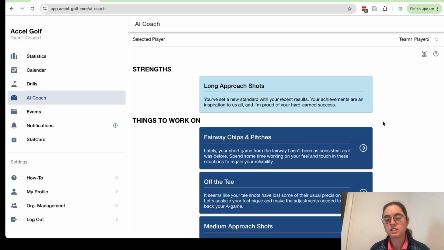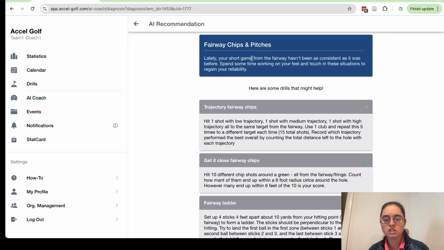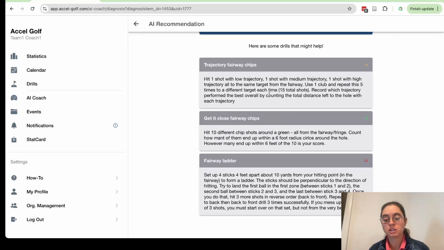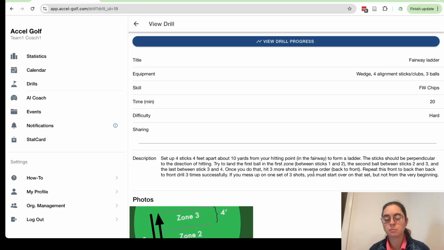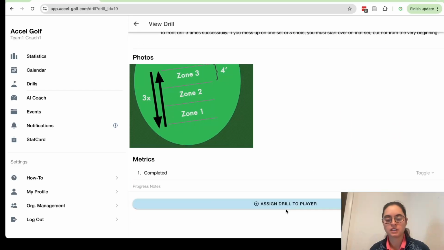So not necessarily your weaknesses, but where we feel you may be able to improve the most in the short term. In this case, we can see 3 areas of recommended improvement. When we click on each, there will be descriptions for drills you can do. When you click on those drills, it will bring you straight to the drill page where you can log your progress or assign the drill to a player.